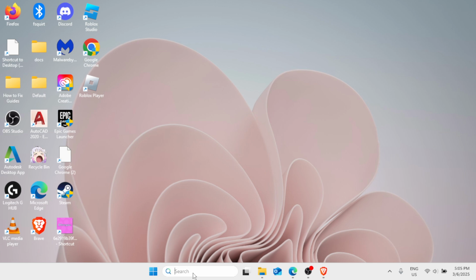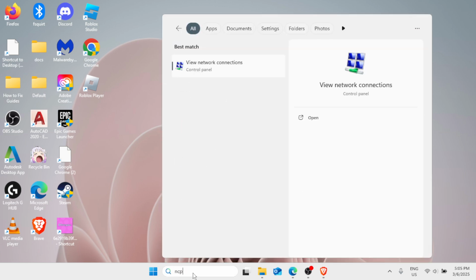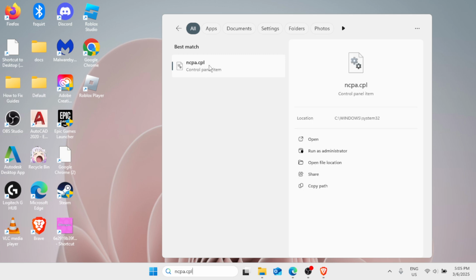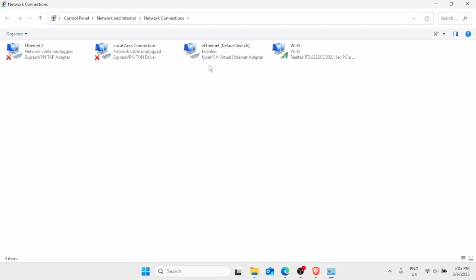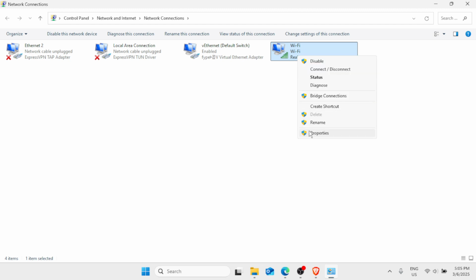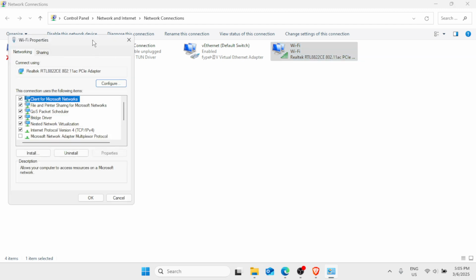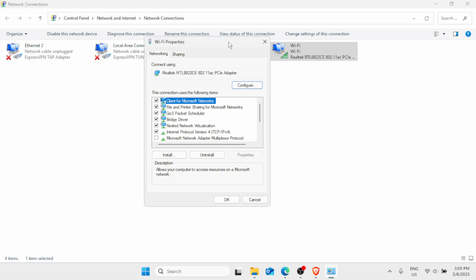Then in the Windows search bar, type ncpa.cpl. Control Panel items, simply click on that. Now in the Network Connections window, right-click on your connection. It could be Ethernet or Wi-Fi. Right-click, select Properties. Now the Properties window will be up. Click on Internet Protocol Version 4, then click on Properties.